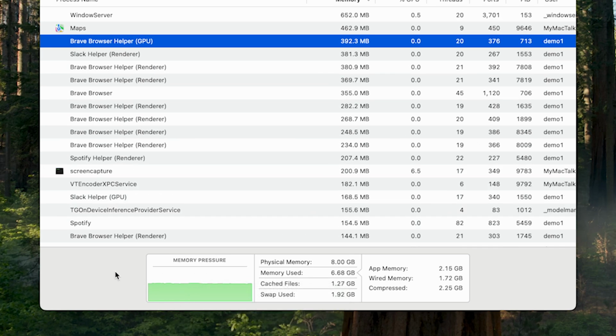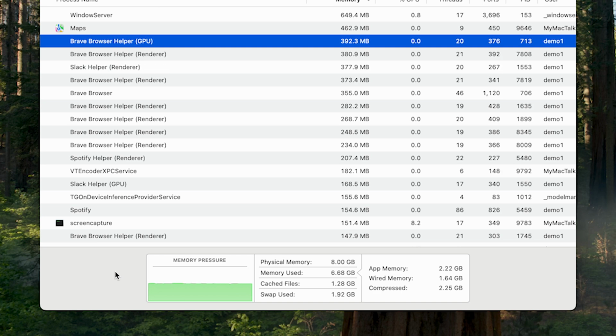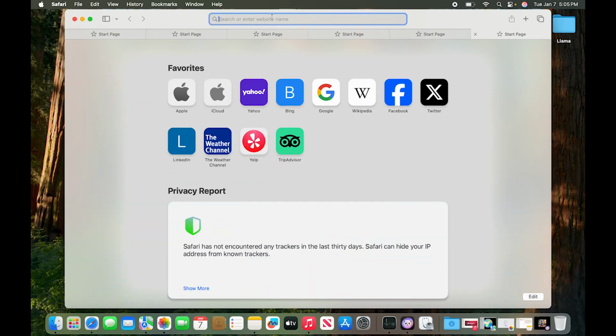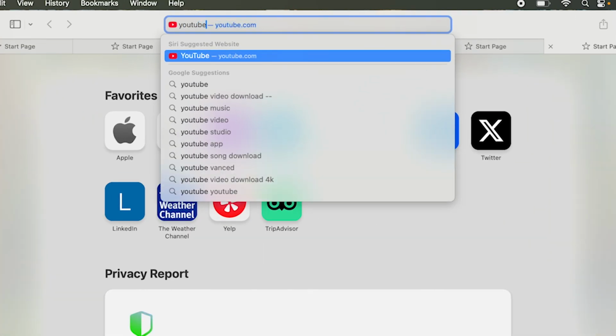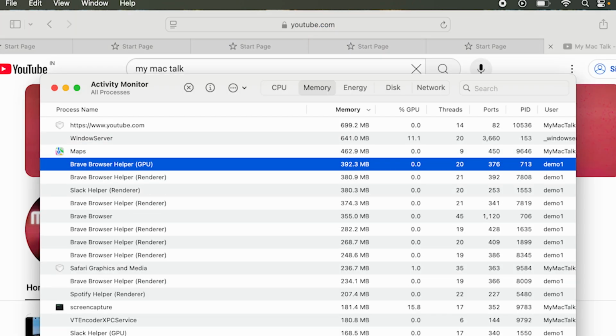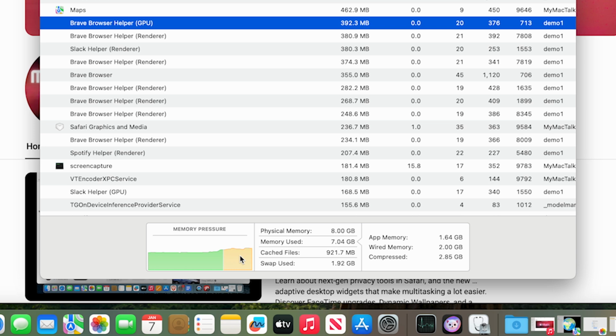So right now you can see it is in the green. Green means that it is actually using the physical memory that is installed on the device. But you may have seen that it sometimes goes yellow, it sometimes goes red. So let me show you. I'll play maybe a YouTube video. So here you can see, guys, while I'm playing this video, this has gone to yellow.